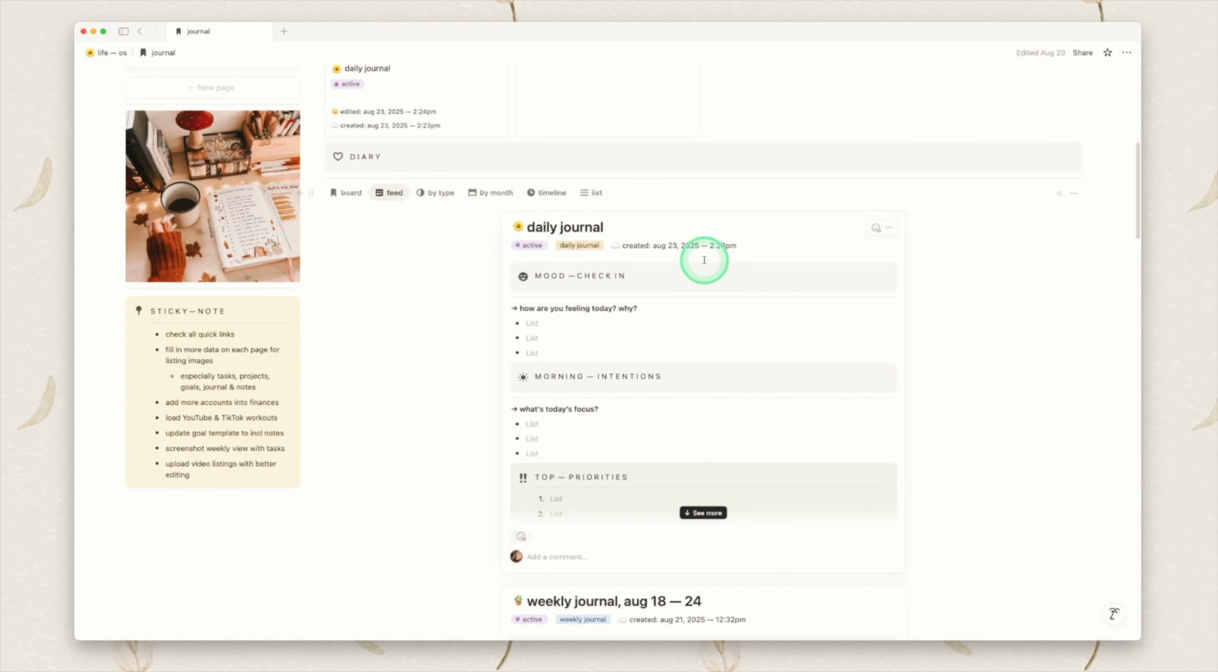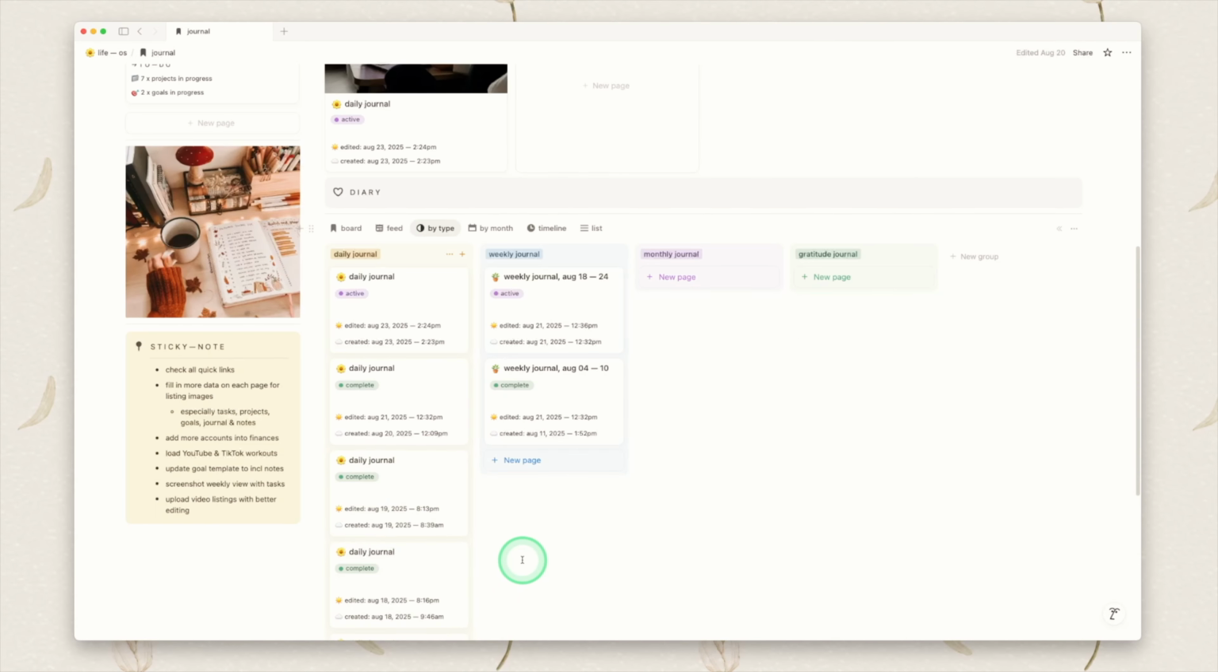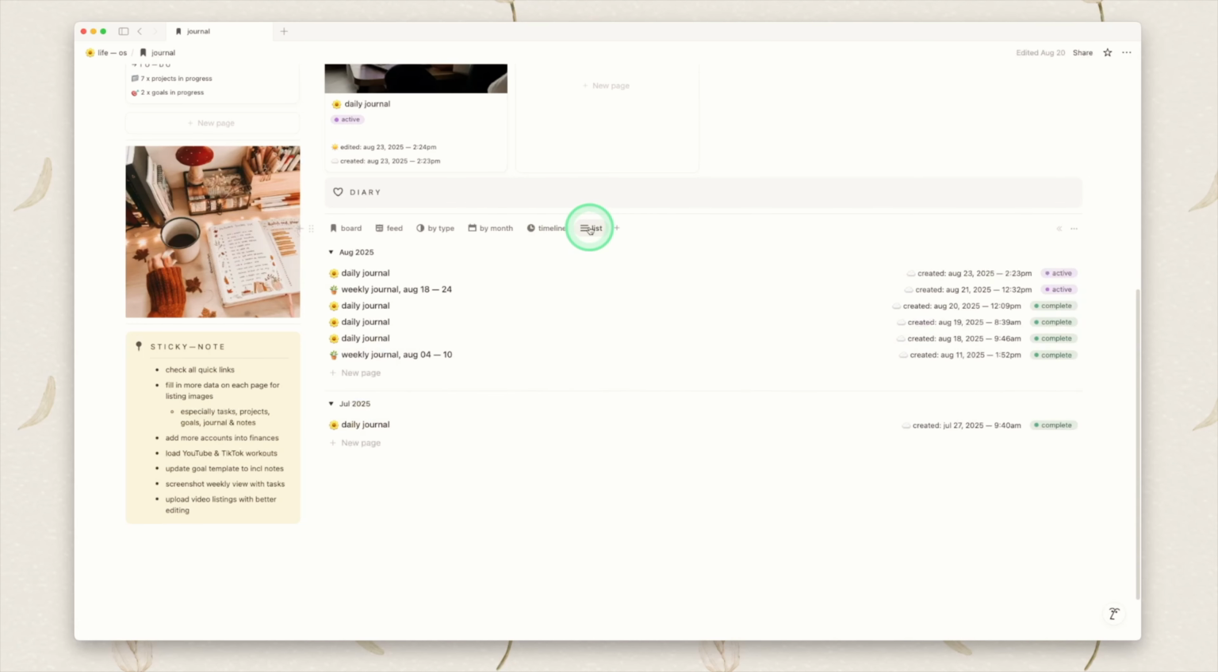We then have the feed view, which is one of Notion's new updates, and it just creates it in a more blog style format. We have a by type view, so you can see it by whichever particular journal entry you've done, a by month view to see them on a calendar layout, a timeline view, and of course a list view, grouped by the month of the year.